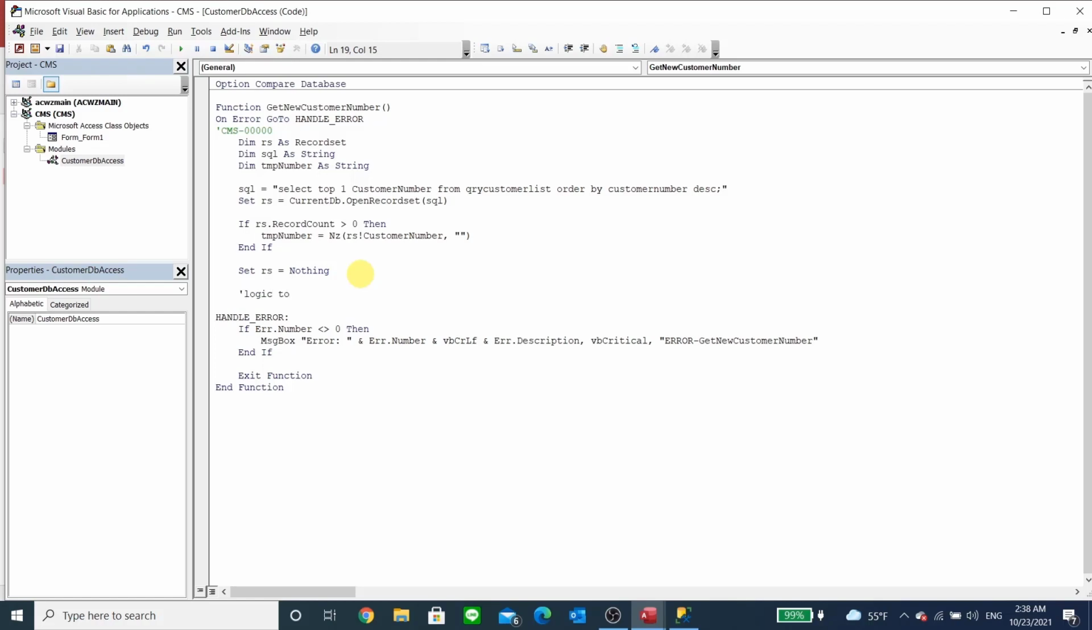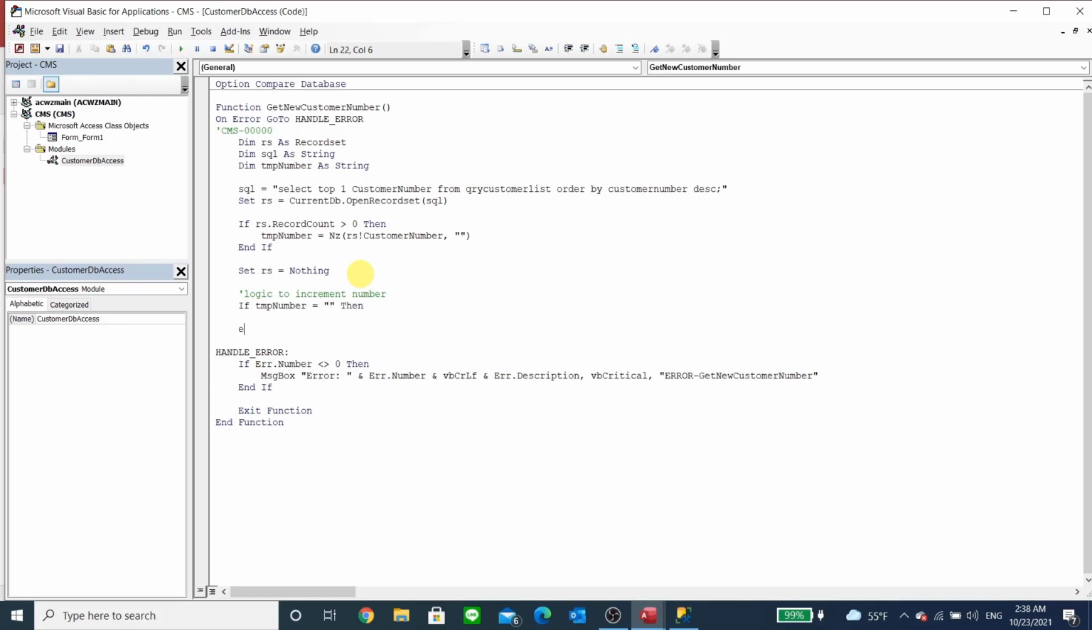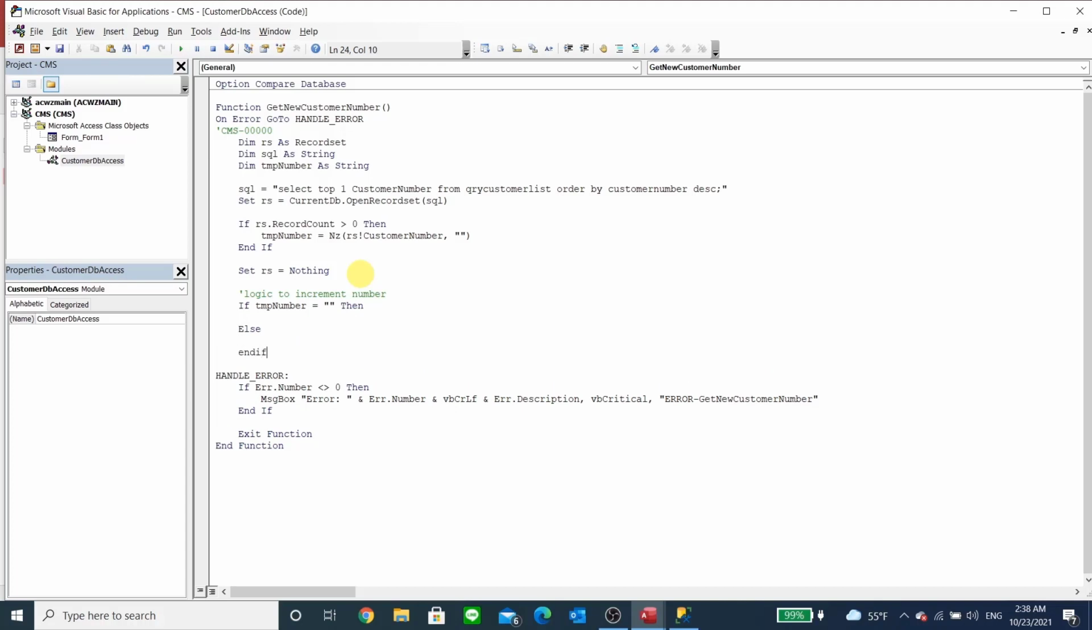Now, let's set the number here. Logic to increment number. So if temp number equals empty, then else, end if. So if it's null, then we already know what we want to set in there. Oh, by the way, let's add this string in here. So if it's null, then all we have to do is just do this: CMS dash 1, 2, 3, 4, and the fifth one.